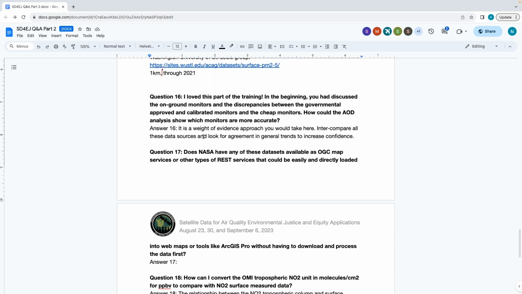I'd say this is definitely an area of active research: how we can combine the satellite, the ground-based monitors, and low-cost sensors, all our data sources together in the best way, and get the best use out of each of these data sources while still respecting the fact that they each have their own limitations.